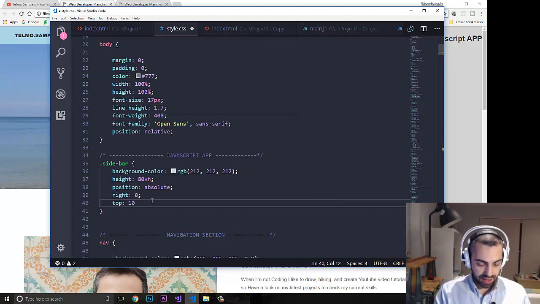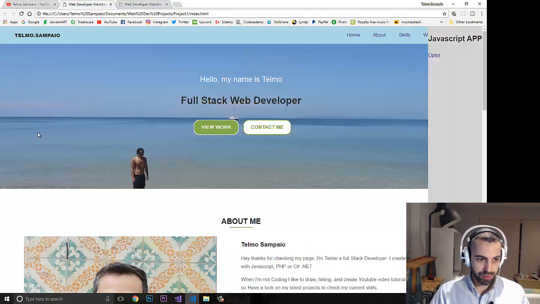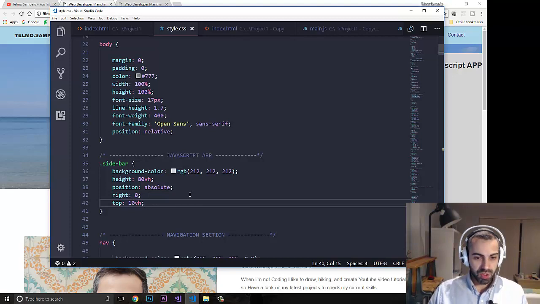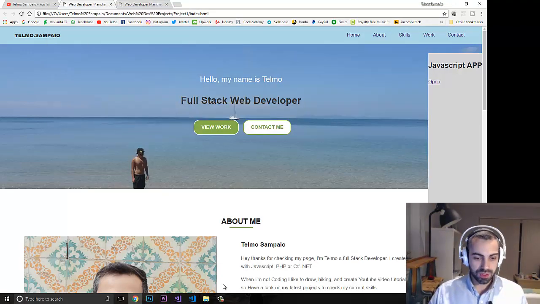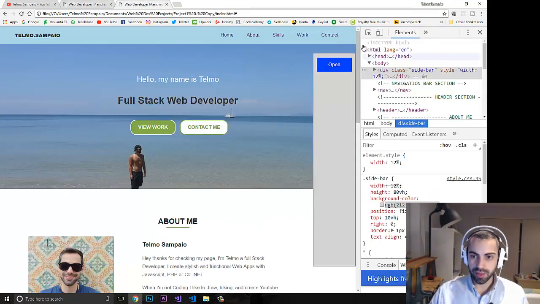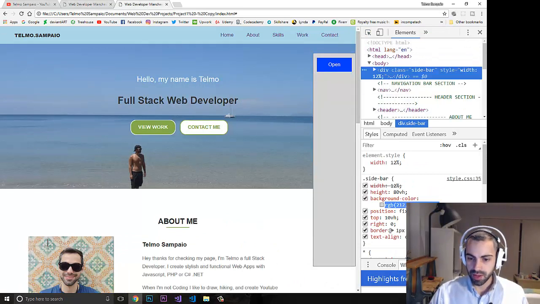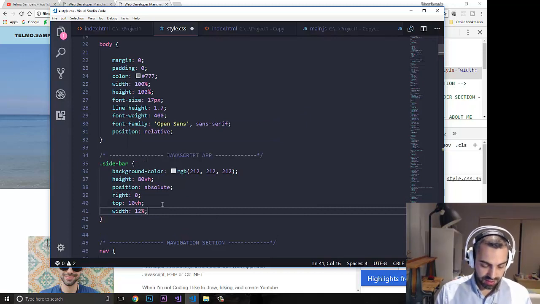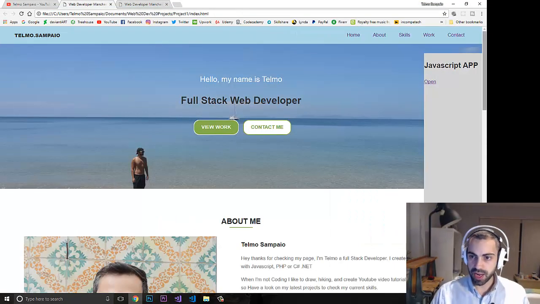of 10 VH. Because I said that the height is 80 VH, and I said that it's going to be away from the top by 10, it's basically centered. So we got this. Now, what was the width? I want to have a width. Let's see how much is the width that we have in here. Yeah, let's give it a width of 12%. Let's refresh. It's okay.